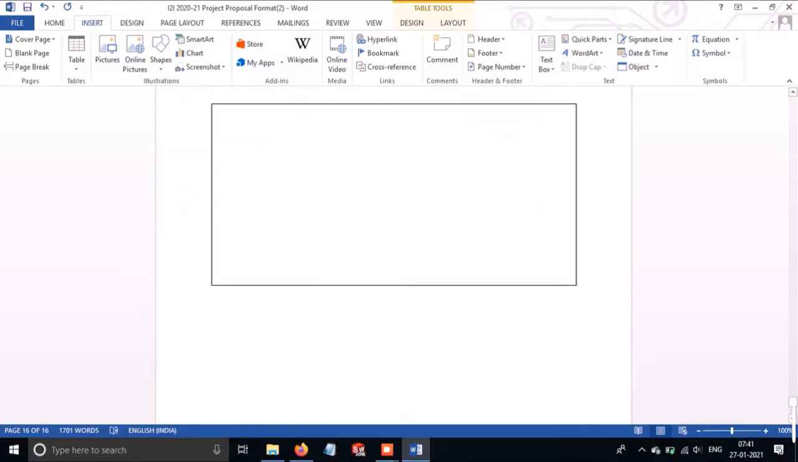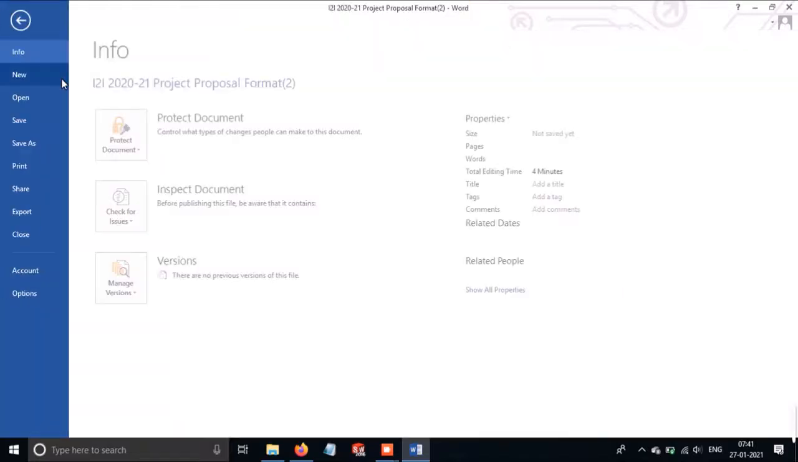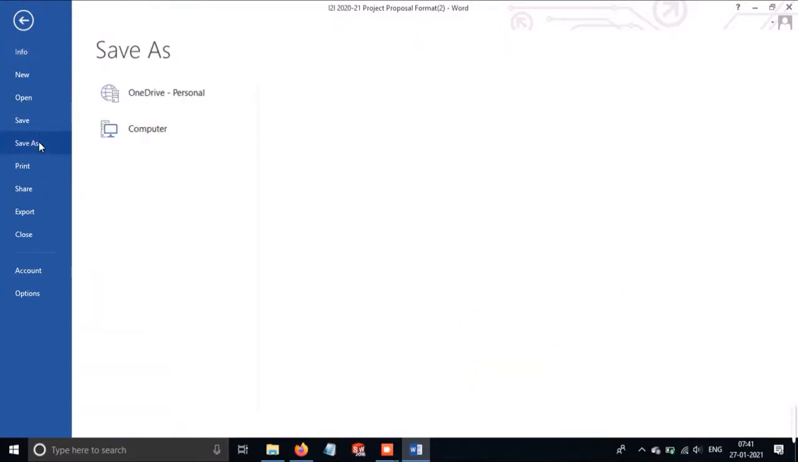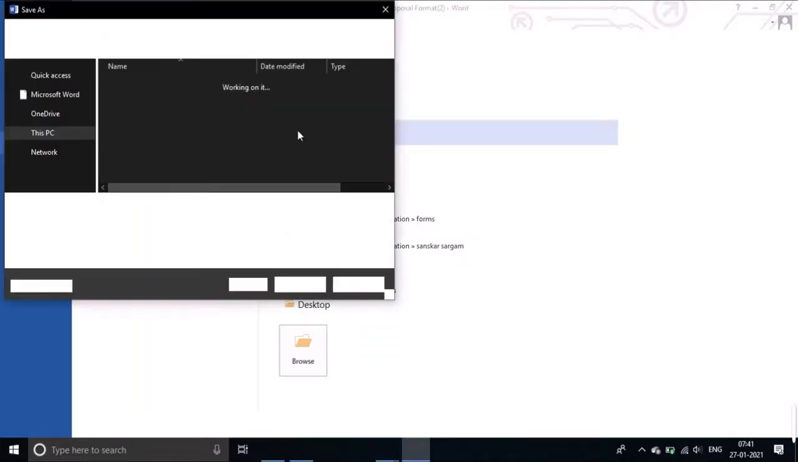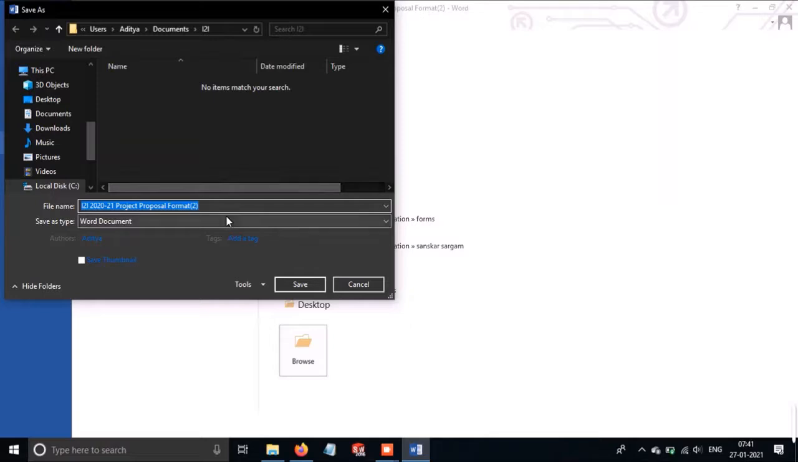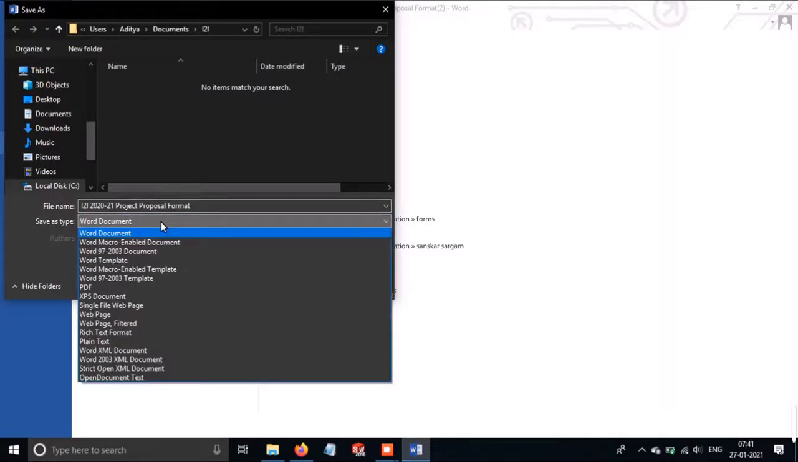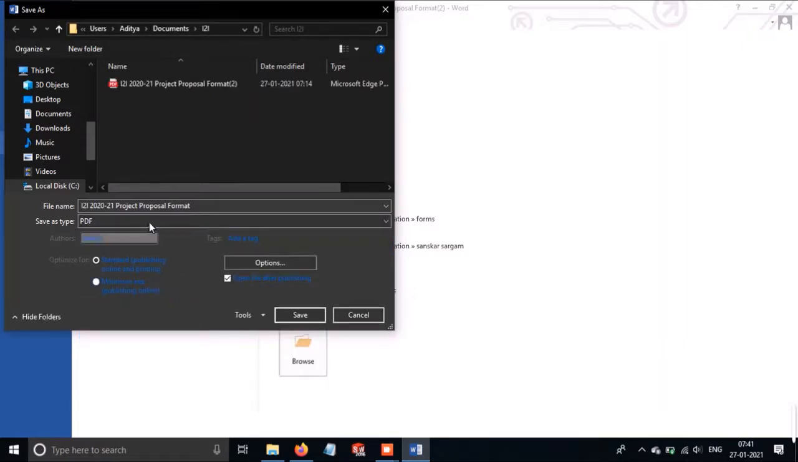and hence we come to the end of this project proposal. After we have edited this, we just have to save it as a PDF file because we need it as a PDF. So I just select the current folder where I have to save it. And save as type, just the drop down menu opens and select PDF. Once this is done, hit the save button.